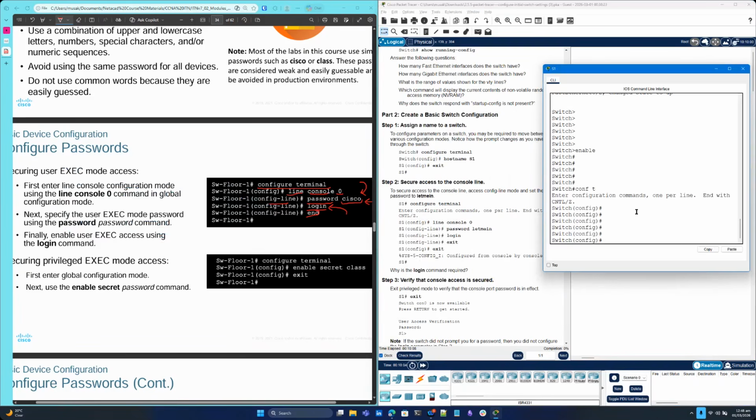Now we are in the global configuration mode. Now we say hostname, space. In this case, the instruction says what the name of the switch should be. Let's say S1, because that was the label. So we change the switch name. It's that easy. But you have to be in the global config mode.